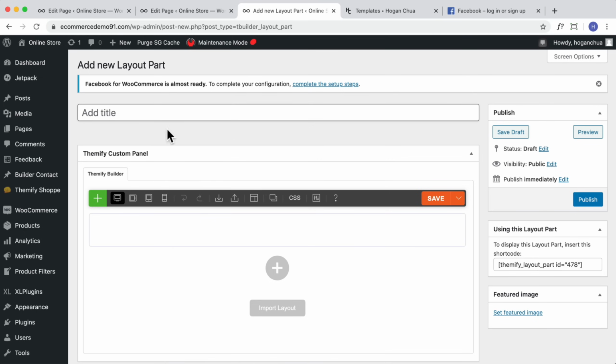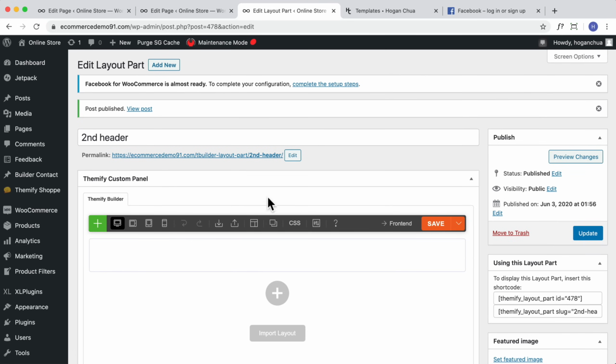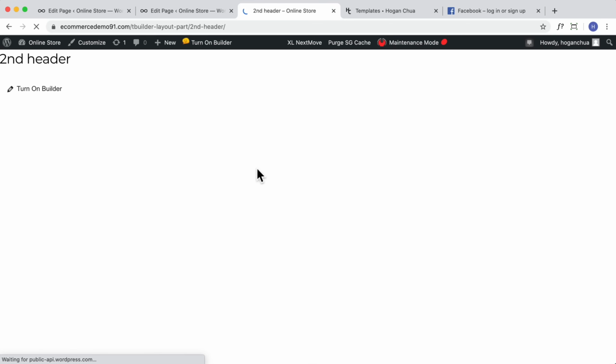So this is really, really cool because you can create any layout using the Themify builder. So let's just say this is called the secondary header. Okay, so this is where maybe you want to put like $50 free shipping, free returns, any sort of notification that you might want to do. So we can click into the link. All right, turn on the builder.